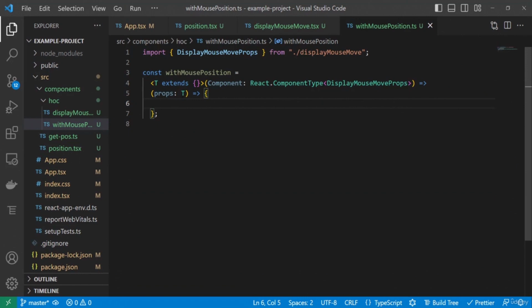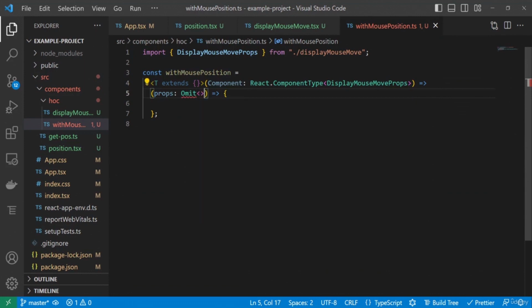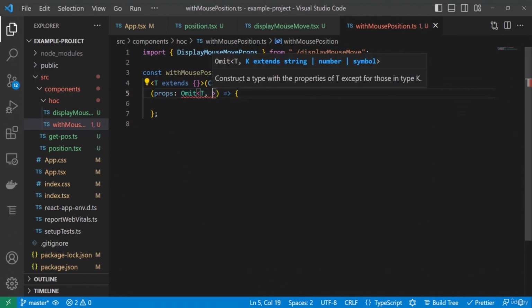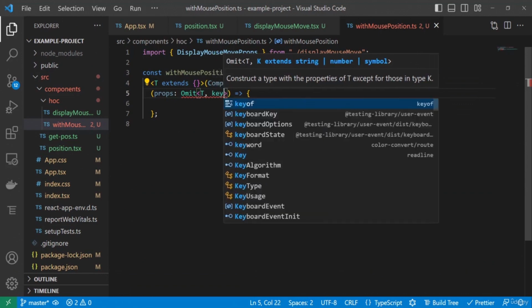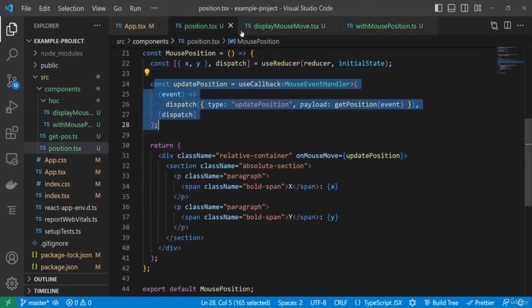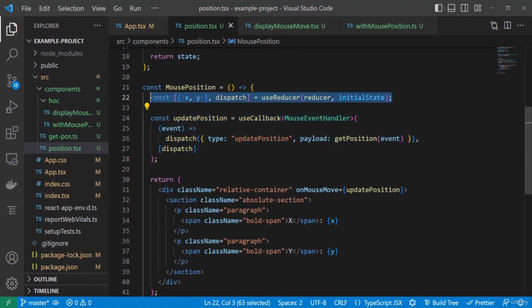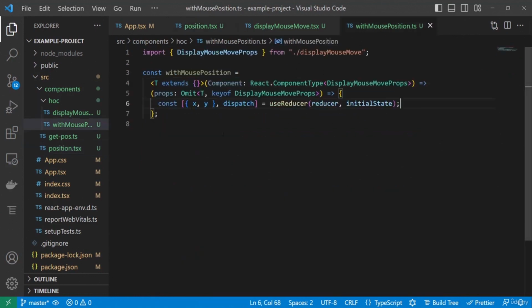Fine. So for this T doing this, it's very simple. We are going to say omit. If you remember, this is the utility helper that says take everything inside the generic T except key of, let me just copy paste it from here down there. Okay, now we're ready to do the logic. For the logic, we are going to do some copy pasting. So from the original file position.tsx, we are going to take this from here, copy it and paste it in here. Let's do some imports.